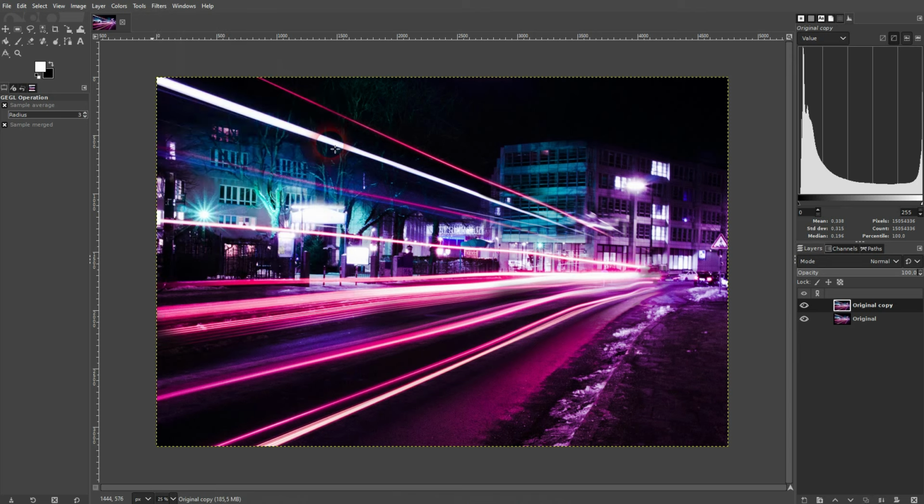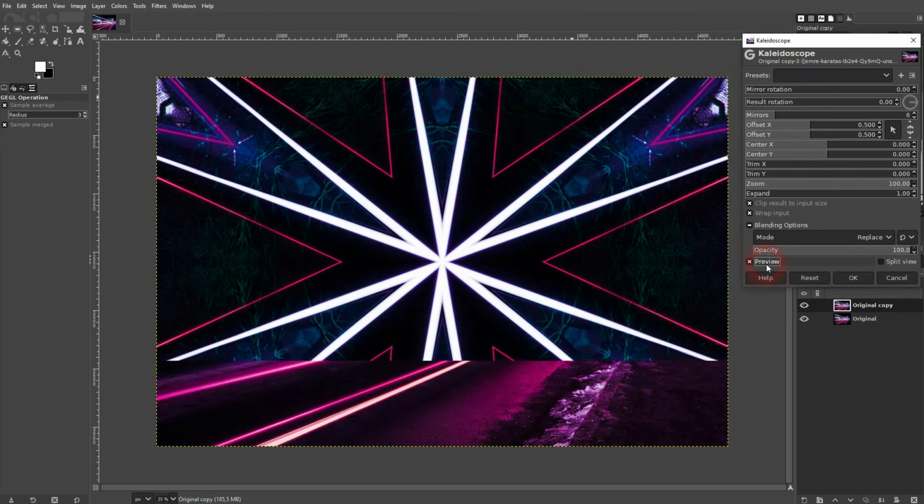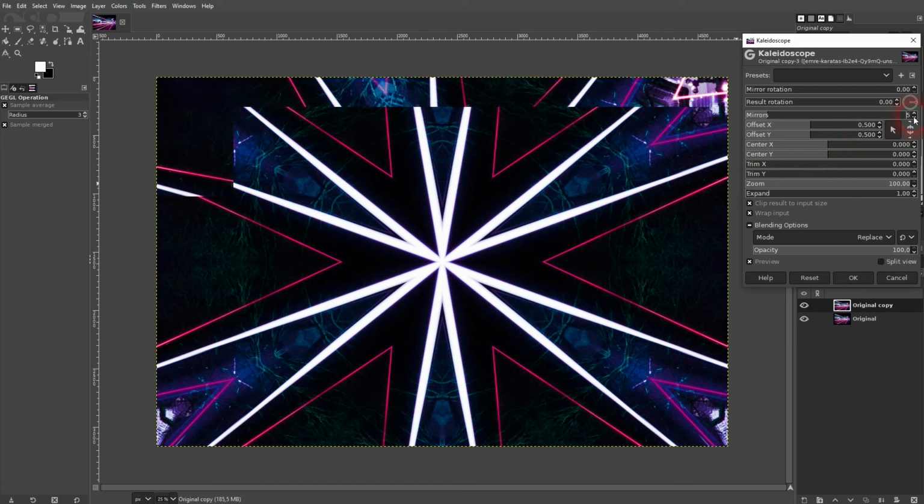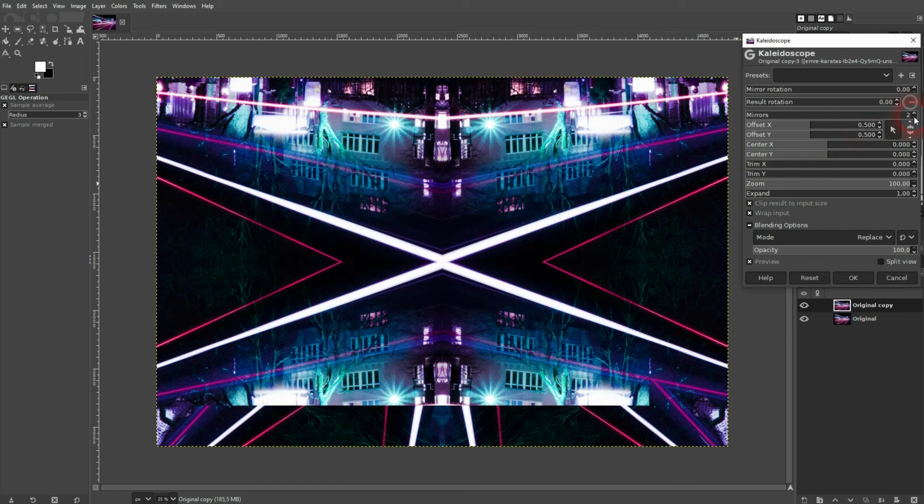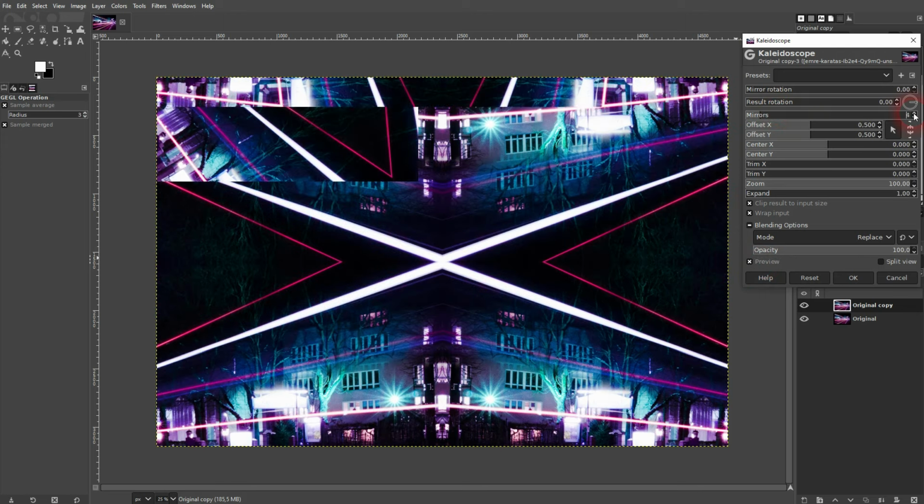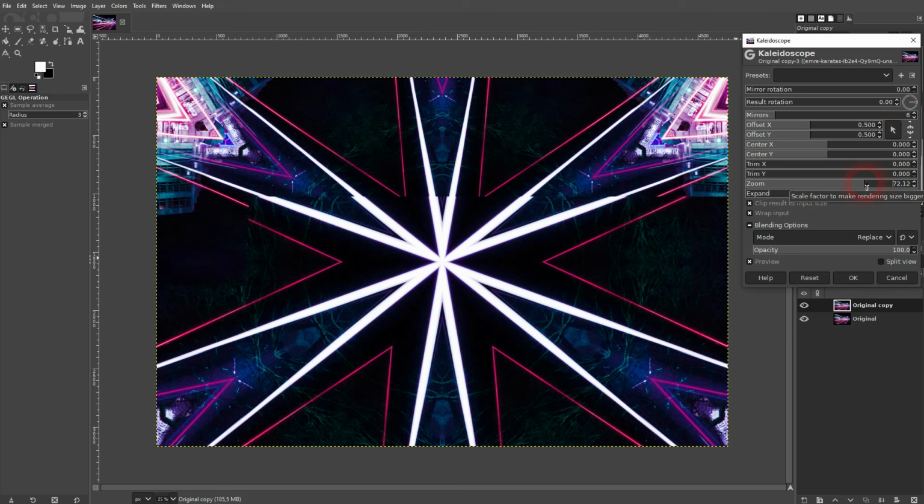Just as an example in this chapter, I want to go over the Kaleidoscope effect because I think it creates very, very interesting abstract results. Just check the preview, and then even though the menu is a little bit intimidating, it's quite easy to use due to the intuitive and real-time adjustments. For example, we can adjust the mirror right here, and you can see the original just gets mirrored.